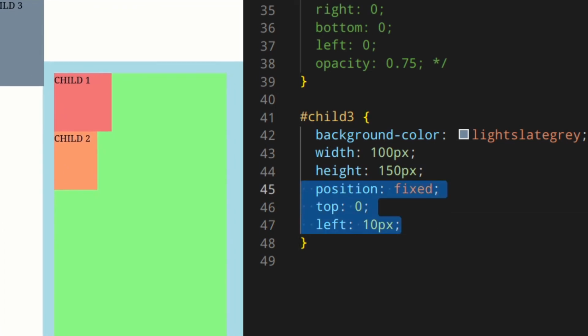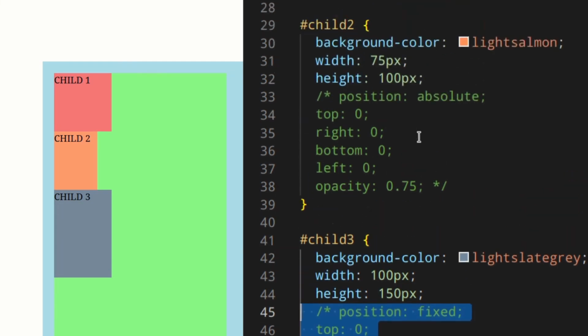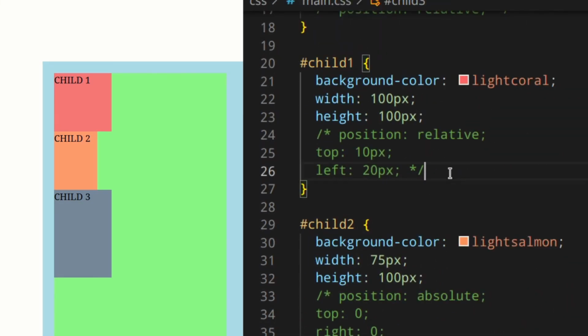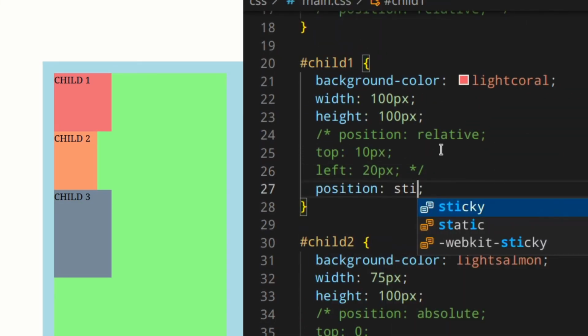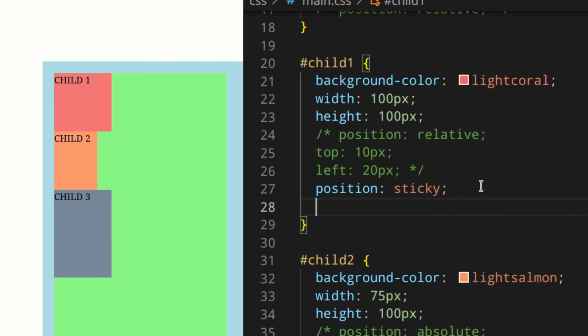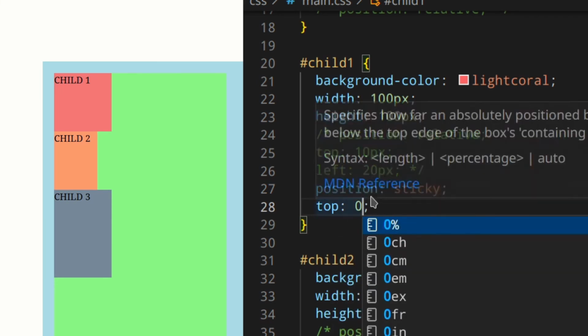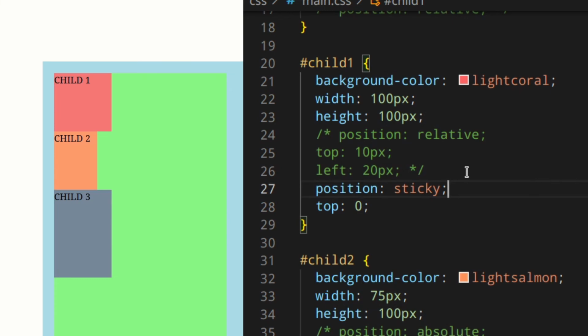And now let's talk about position sticky, which is a little bit more confusing, so bear with me. I'm gonna add sticky to child1. Sticky basically can be thought of as a mixture between relative and fixed. So you need to set a threshold with top, bottom, left, or right. Usually top is used, but you can also use right and left, and I'm gonna show you that as well. Let's actually try to set top 0. So top 0 represents the threshold, and when the element goes beyond that value, it becomes fixed. Otherwise, it behaves like a relative positioned element.